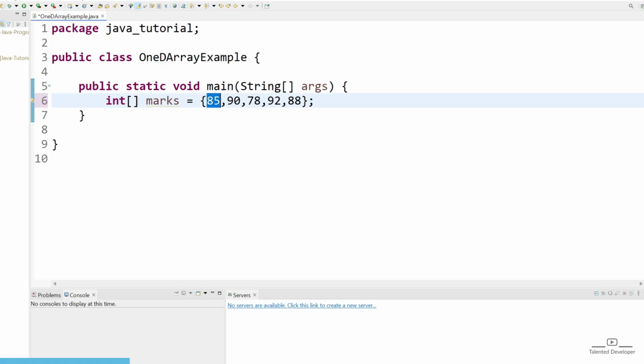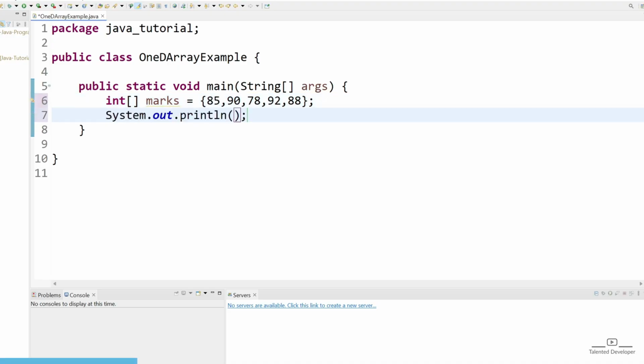At 0 index, we have 85 the value. How we can check? So just use this out and you can use marks, that means the variable name. Then you can put the index position. So index is 0. So if we run, I am expecting the value at 85. Correct? This is perfectly working fine.